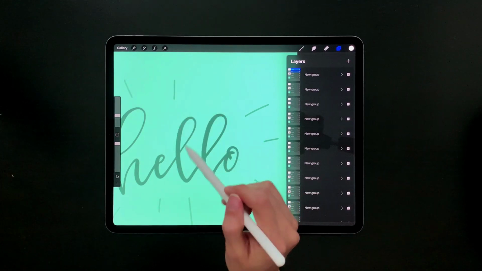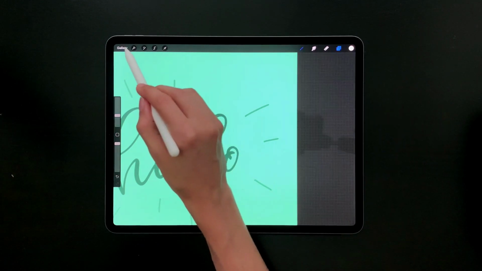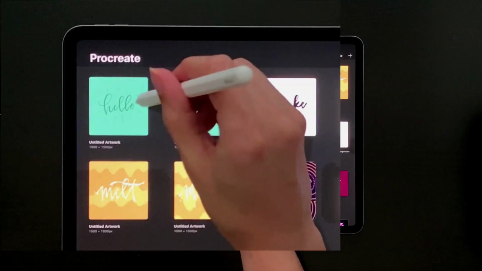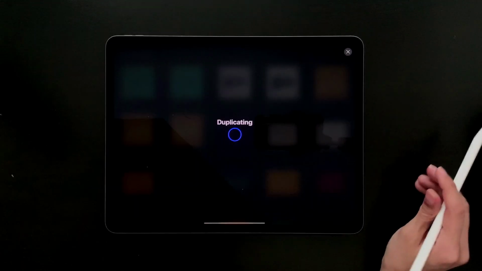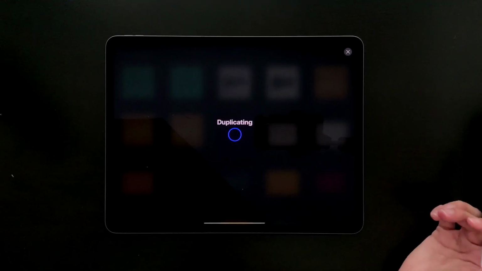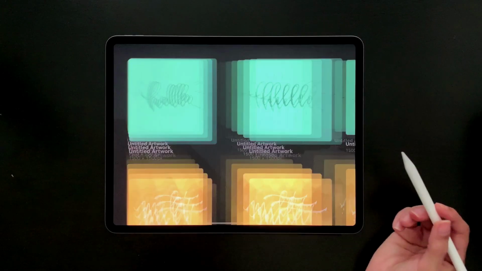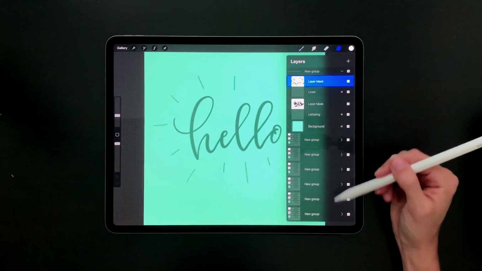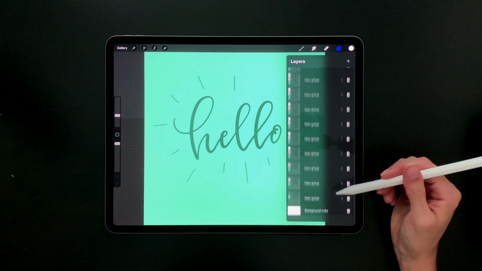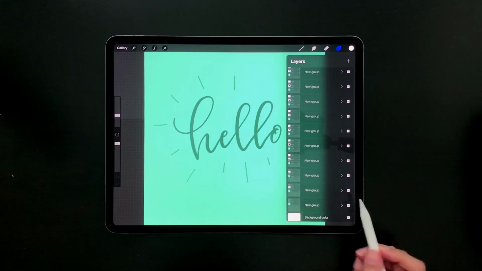So what you can do to duplicate this document is just come to your gallery and then slide over your document and choose duplicate. And when you do that, it will create a duplicate file for you, so then you will have access to all of your layers on this one, and then this one will be our destructive one. So you can see we still have everything all ready to go right here. But now I can start down here at the very bottom. This is what I usually do.